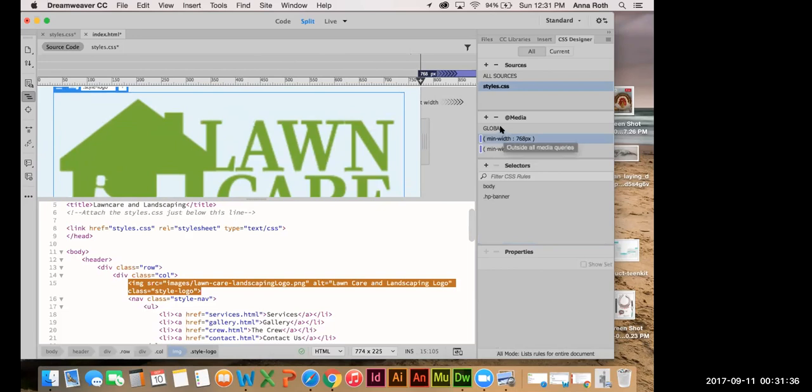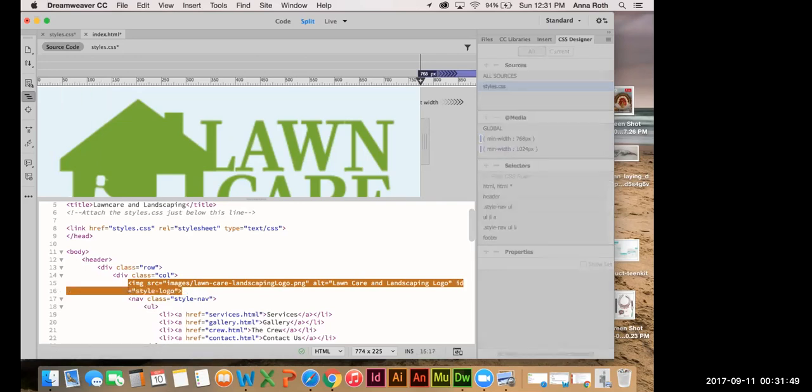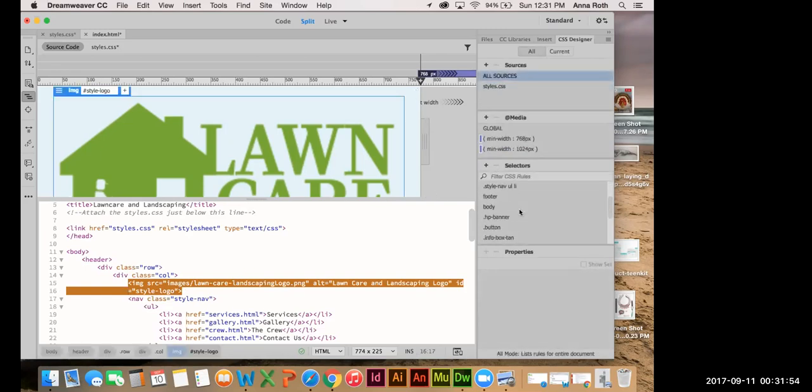Oh, click on your styles.css first. See on line 15 where it says class? Change the word class to ID. Now go over to your selectors and find the dot style logo rule. It's right at the very bottom of that list. Oh, maybe not. Right there. And hit your minus sign. We need to remake it. Hit your plus sign. Erase everything but that pound sign. There you go. Hit your enter key and set the width to 20%.